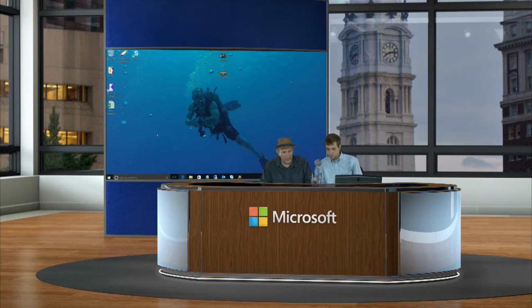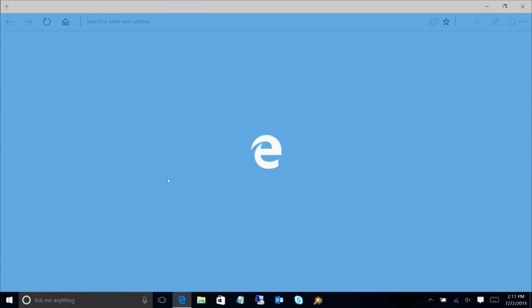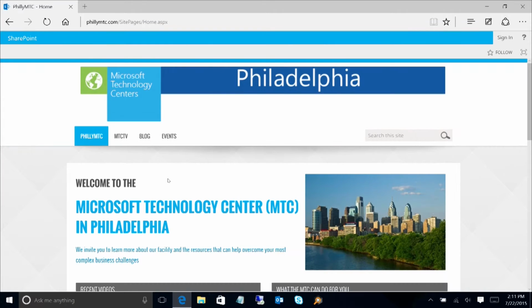So let's go ahead and open up the Edge. Now you notice it has an E that's reminiscent of Internet Explorer, but it's a little edgier. Steve, you want to go full screen? Now notice it's opening my last web page, which in this case was PhillyMTC.com. But I like to have a home page. By default it's just going to open what you had last, but there are a lot of options for how the Edge opens. So for me, I like to change that.